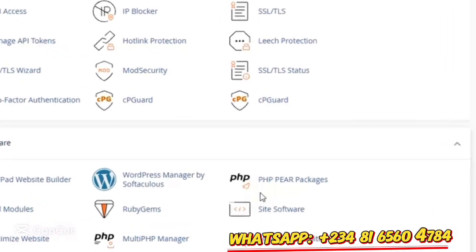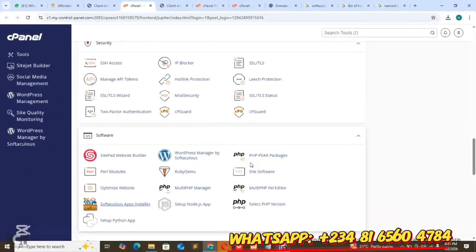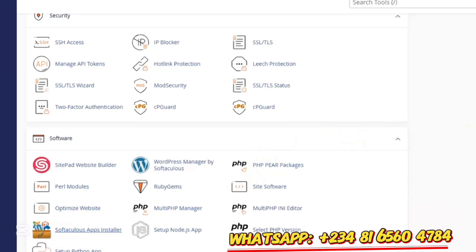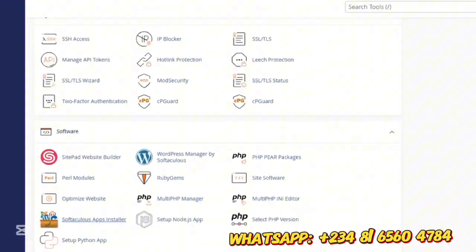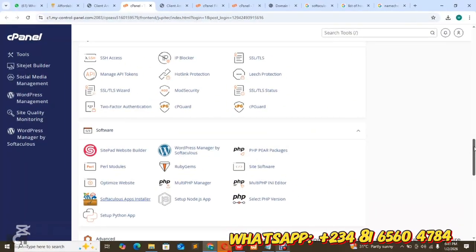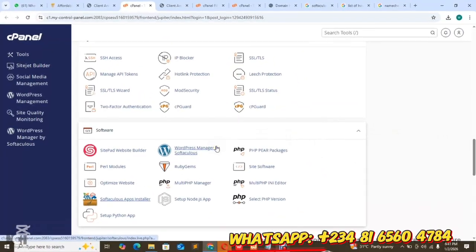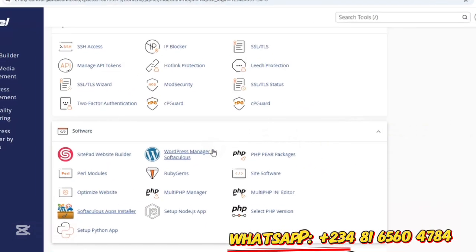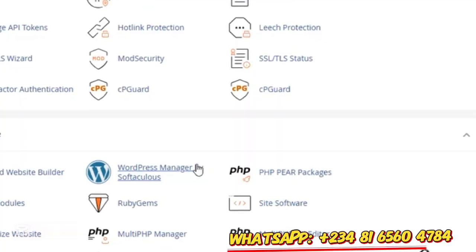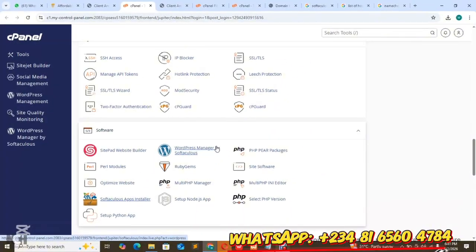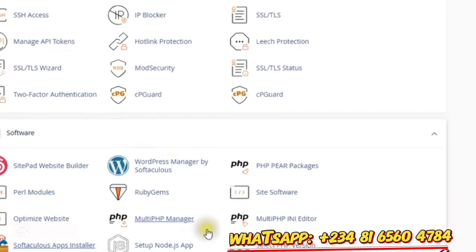Okay, now that we are in our cPanel, we are going to be installing WordPress, and we are going to be using the Softaculous installer. What is this Softaculous installer? This Softaculous installer is software that makes it easier for you to install WordPress.